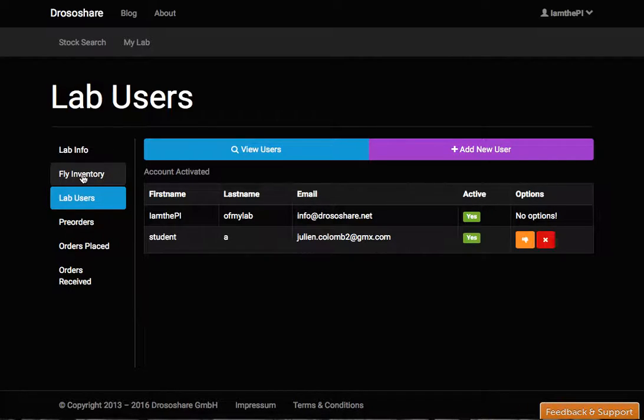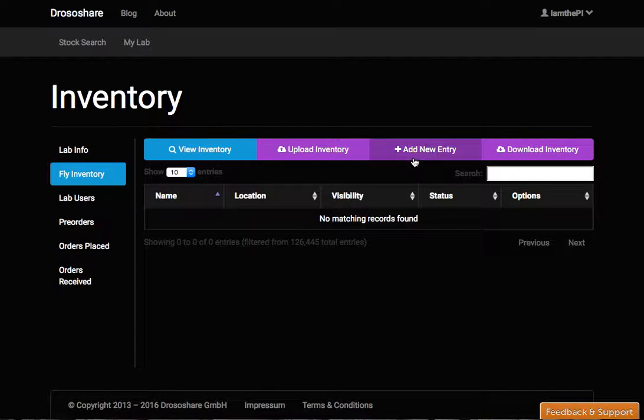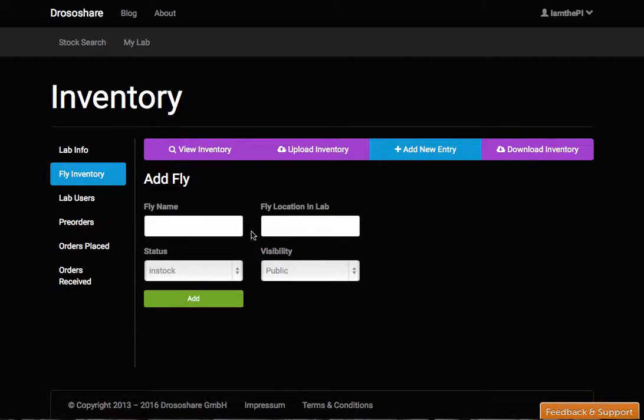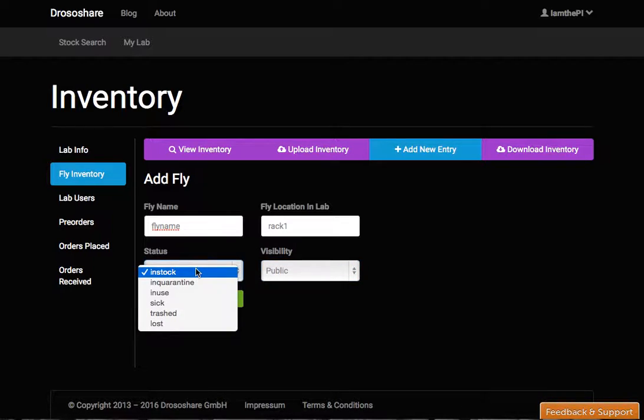Next step is to add your fly inventory. So you can add new entries here. Each fly has a name. Fly name here is as the location in the lab, so rack 1, for instance. It has a visibility status. It's either public, that you want to share it, or private, you don't want to share it with other users. It also has a status here.